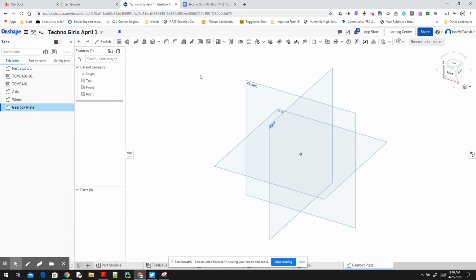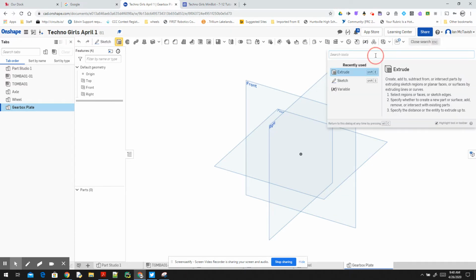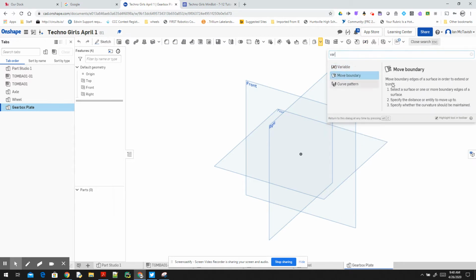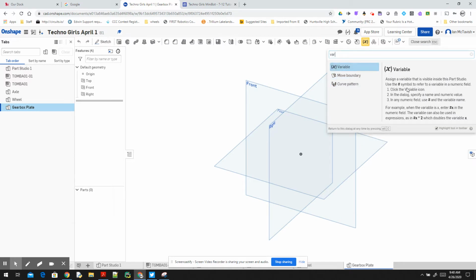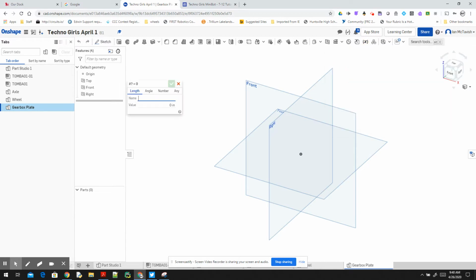And I am going to start off with some variables. So in my toolbar there is the variable tool right here, and it looks like an X in brackets. If you don't see it, there is a search tools, and if you search, you can type in variable and you can find it. It explains what it does and everything. So that's our starting point.